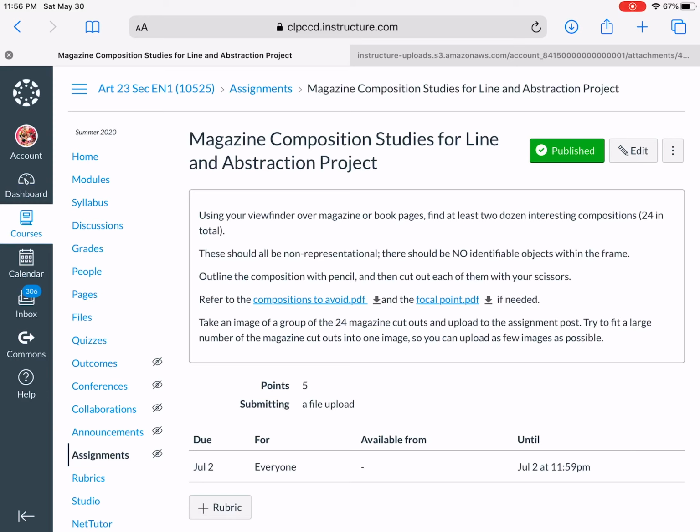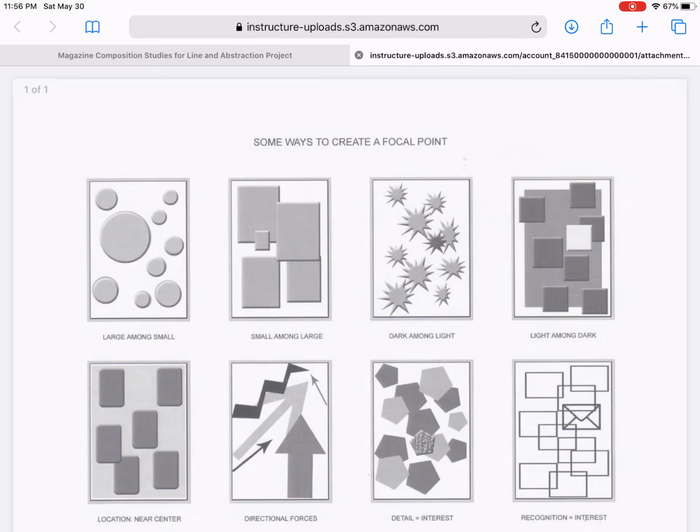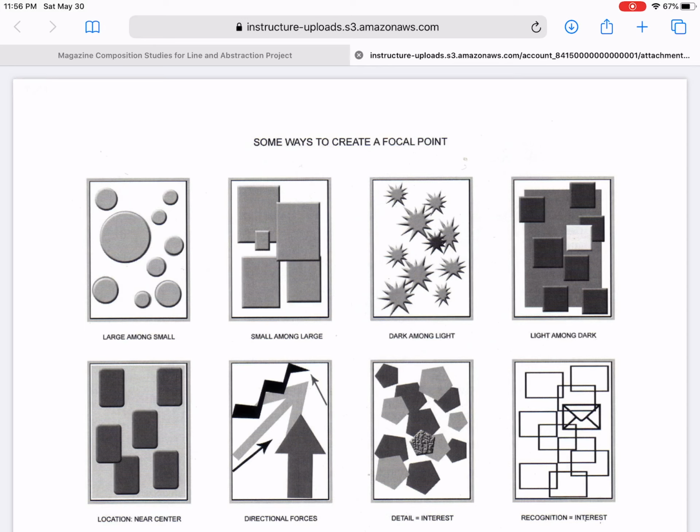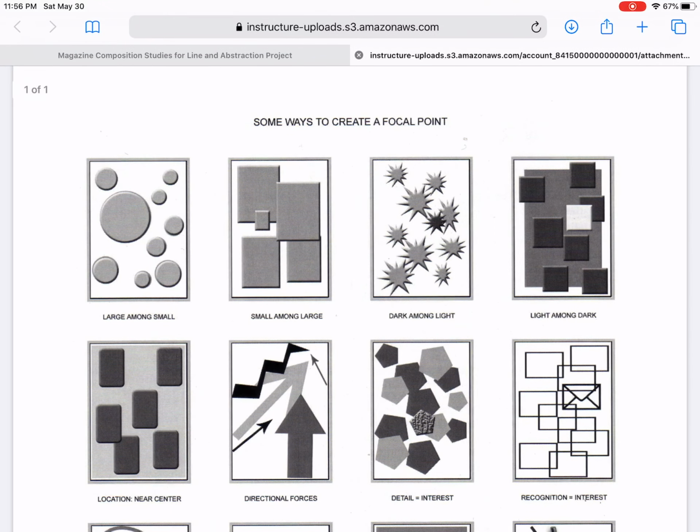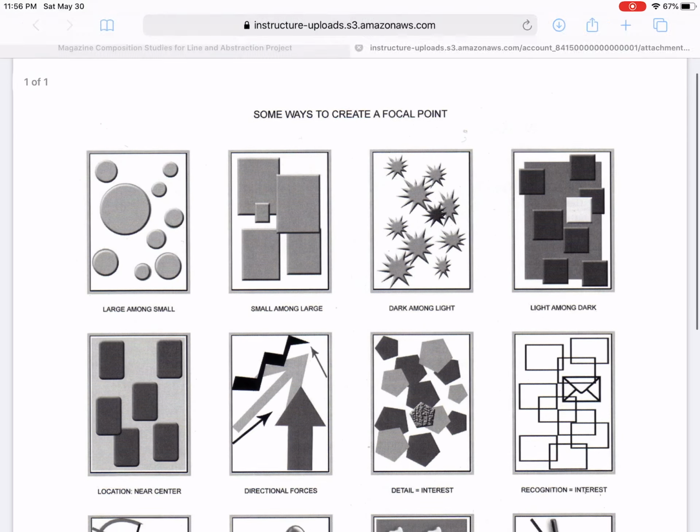So I want to show you a few examples of those, but I also want to talk about the idea of creating a focal point, because this is a key part of what you're going to look for in those compositions. And we already looked at this in the project PowerPoint. I'll just quickly go over it again. There's a variety of ways that you can create a focal point, some of which we talked about in the PowerPoint. This is just a brief visual guide to that again.